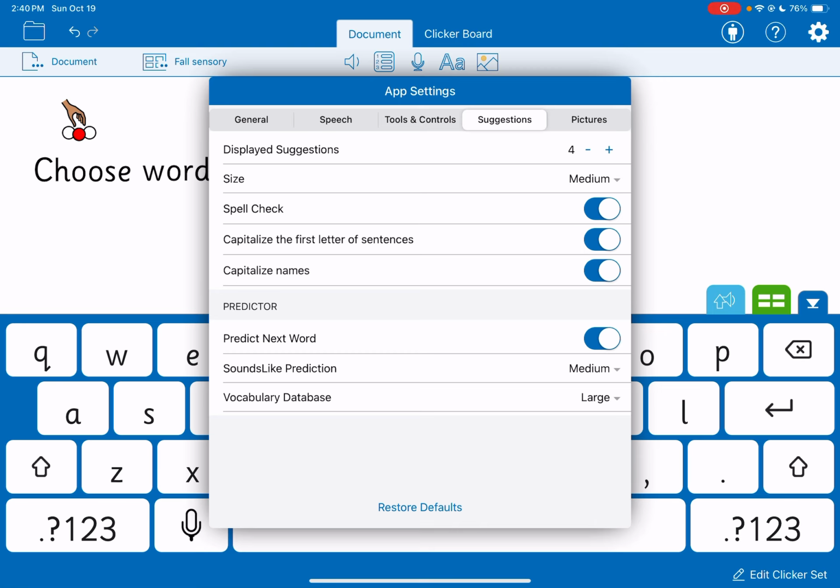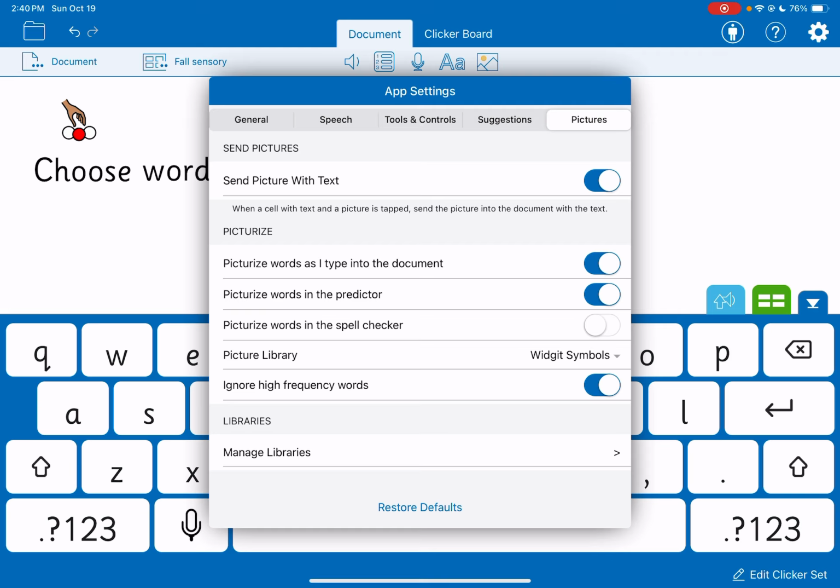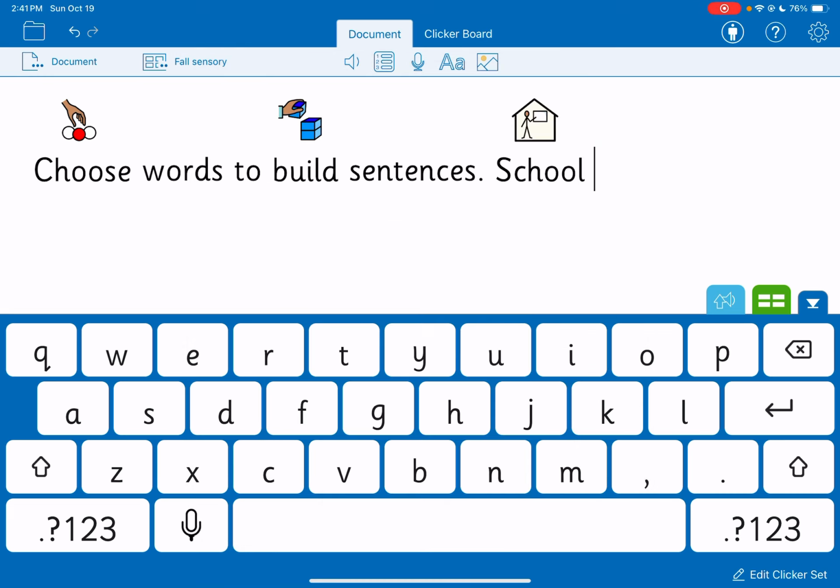And then pictures. So yeah, we have our words picturized as they're typed into the document or as they are added into word prediction, the word predictor. Pictures just kind of help students associate the word to what they're trying to say, and it's just a helpful little feature. But yeah, those are all the buttons on there.